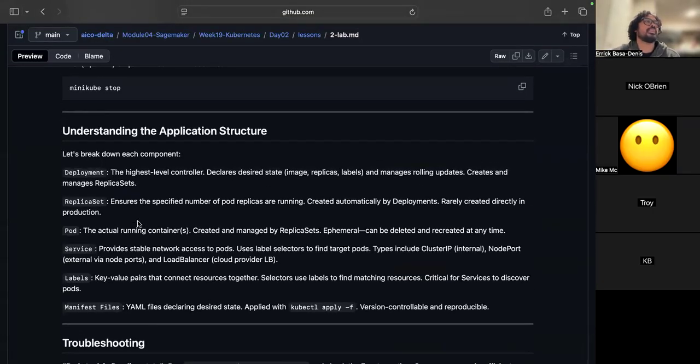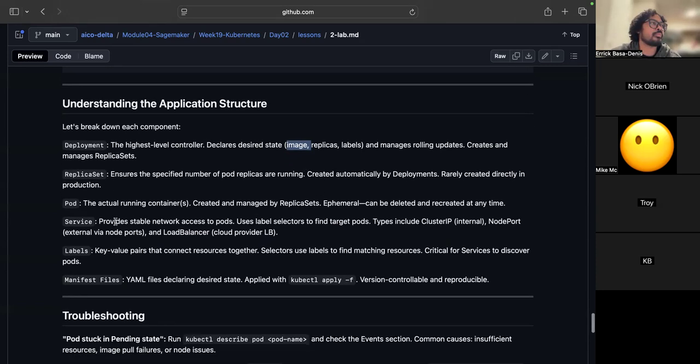So understanding the application structure, again, let's break down each component. For deployment, it's the highest level controller, declares desired state. So image, replicas, labels, and manages rolling updates. It also creates and manages replica sets. Replica set ensures the specified number of pod replicas are running. It's created automatically by deployments, rarely created directly in production.